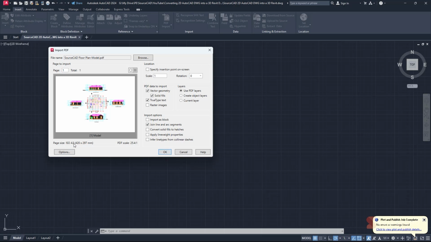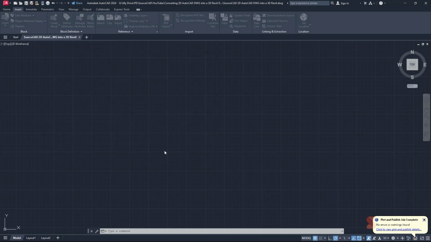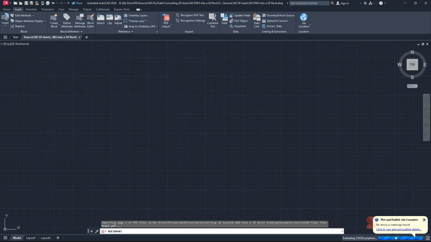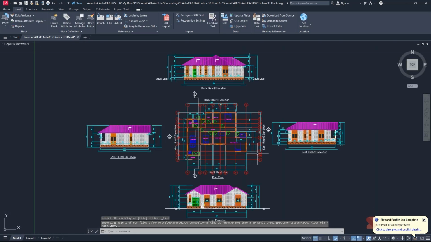And then we're going to check the page size over here. You can also check on more options by clicking here. But for our case, we already see the scale is okay. This is the scale that we're using, and we are satisfied. Just simply click on OK. Down here, it's simply importing, and just like that, it's already done.